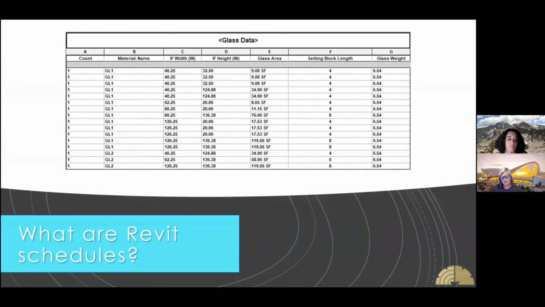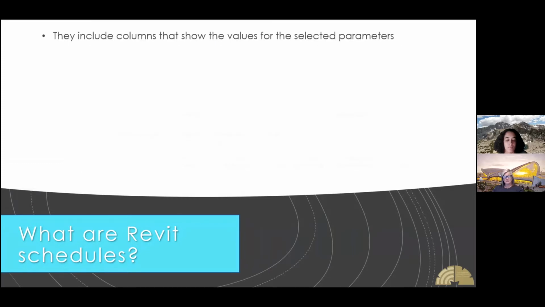If you don't know what a Revit schedule is, this is a screenshot of a Revit schedule looking at the glass sizes in a sales model. You've got the glass type, the glass area. That one actually shows the setting block length. But anyway, they include the columns that show values for the selected parameters.